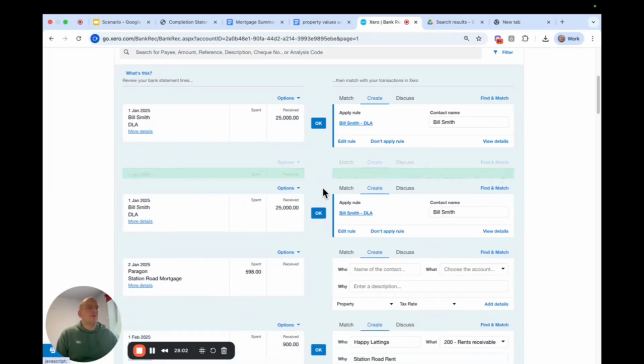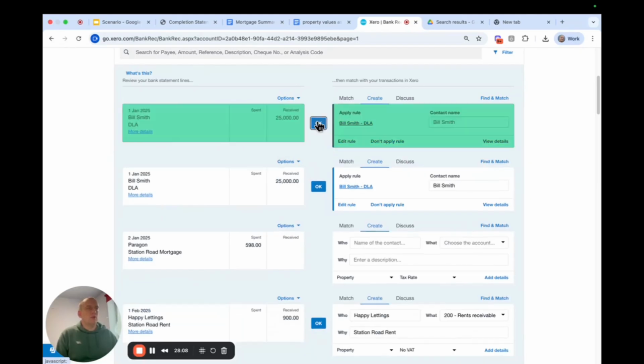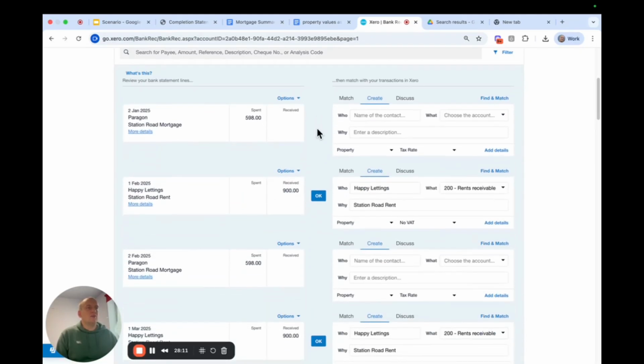And then we're going to click OK. That's process that transaction. So you've got another DLA one here, so we'll click through those now because that rule is applicable. There's £25,000 there, £25,000 there. Here we've got a new one, so we can see we're starting to pay mortgage payments for Station Road now.